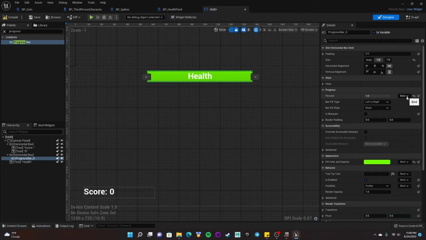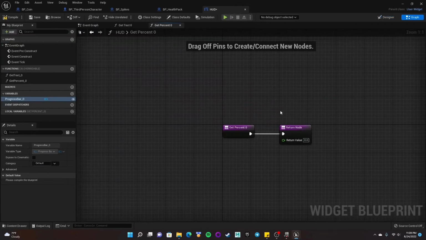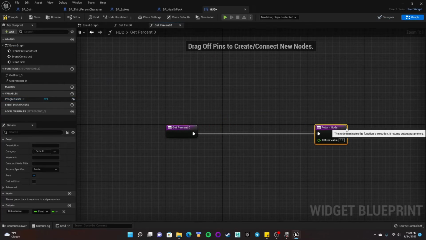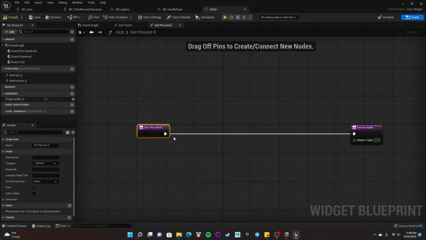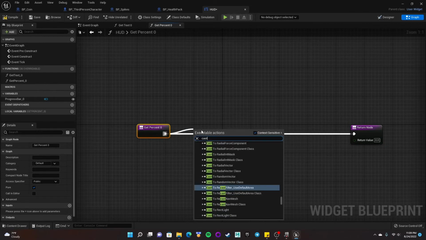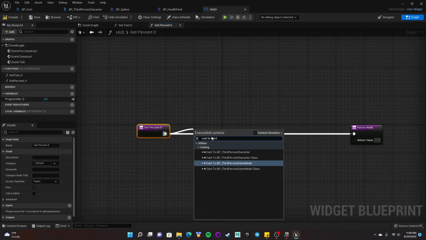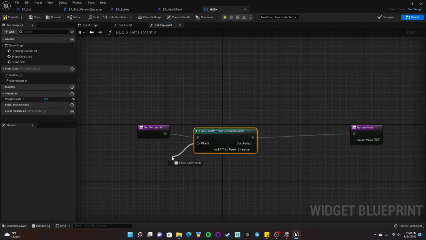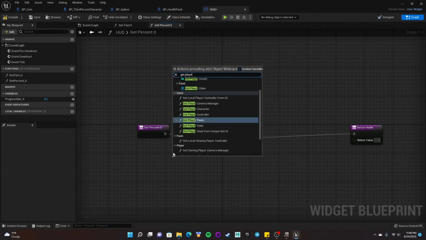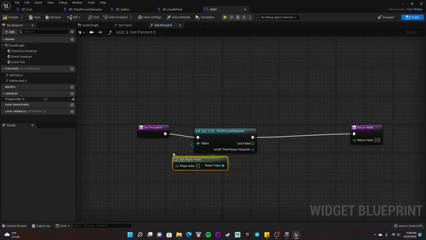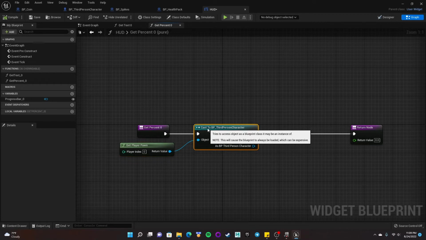Okay, and then on that progress bar again, right next to where we typed in 1 for the percent, there's another bind option here. I'll click on create binding and it'll take me to a new binding where it has get percent and return. And it's going to be pretty much the same thing. I'm going to go ahead and cast to my character. And I'll do get player pawn. That way when I compile it, I don't have any errors. That's perfect.